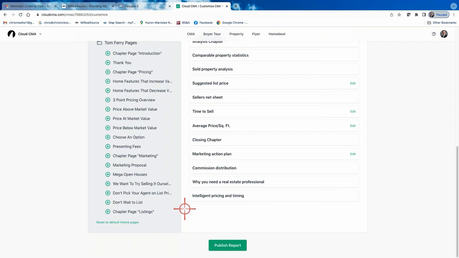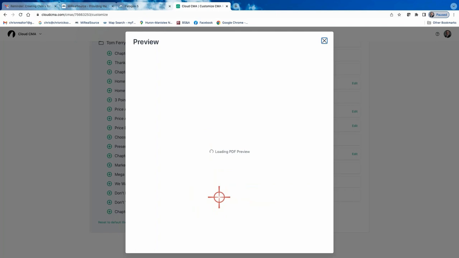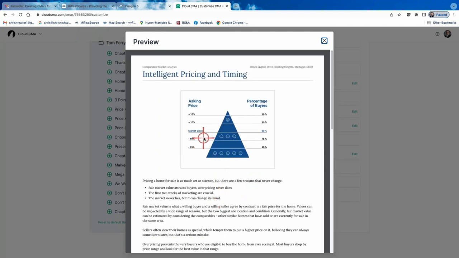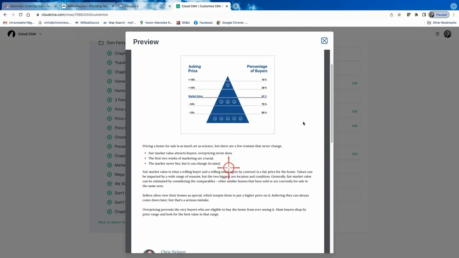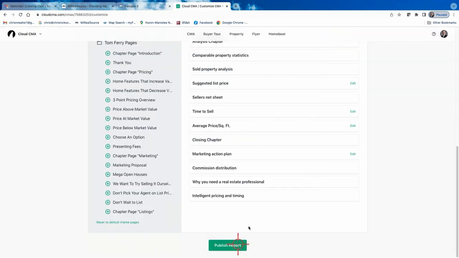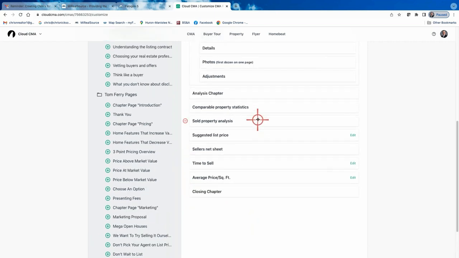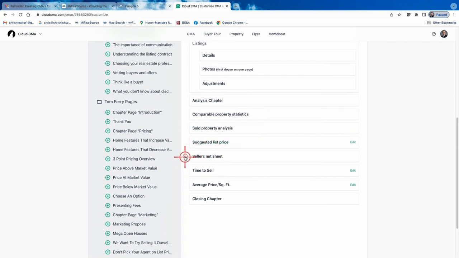First impressions are lasting. All this other stuff in here you can include or not include. Intelligent pricing and timing is a pretty good page if you want to go over why we need to price it, when we need to price it, and things like that. These are all pages that you can click on and read some other time. Right now, I don't want to include any of these in my report because I just don't need to. We'll leave it with this right now.